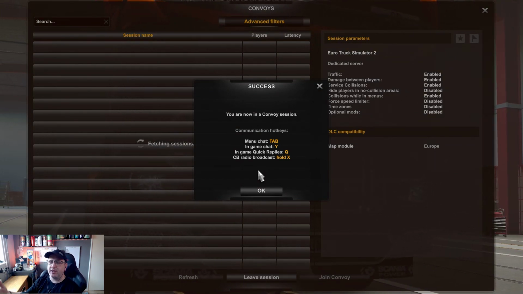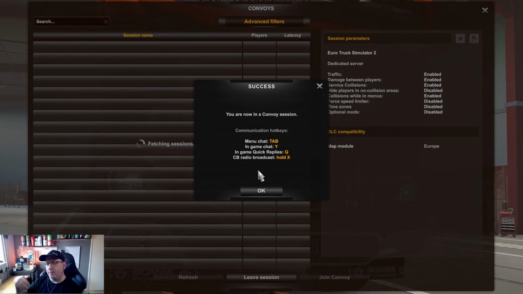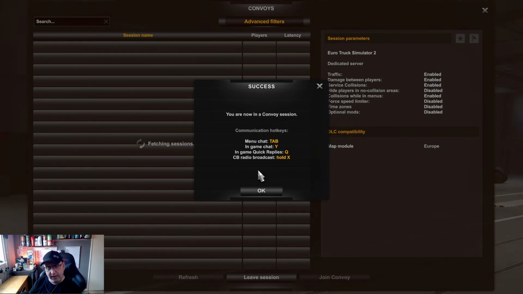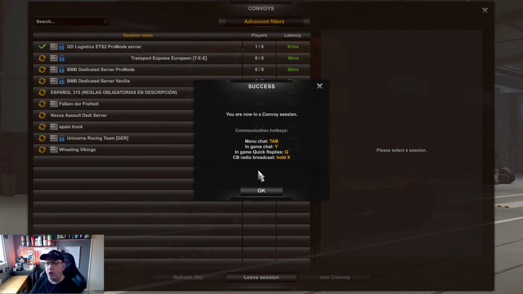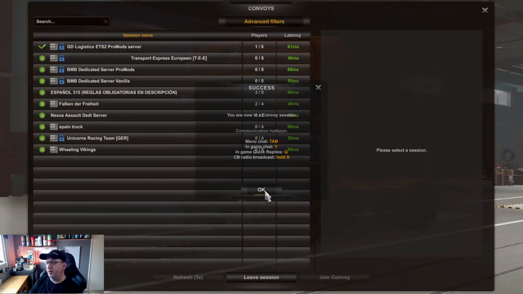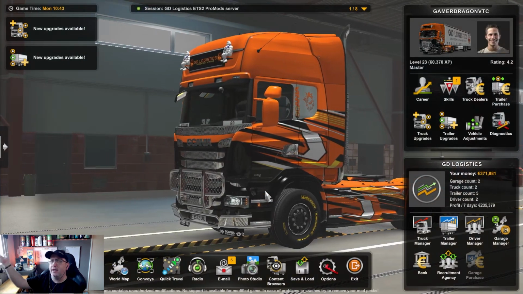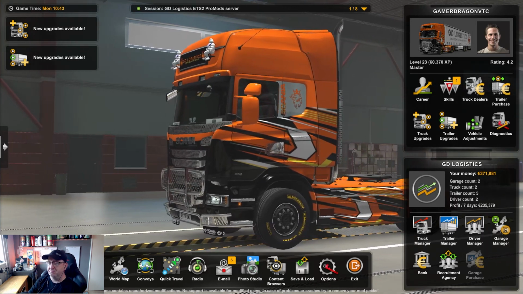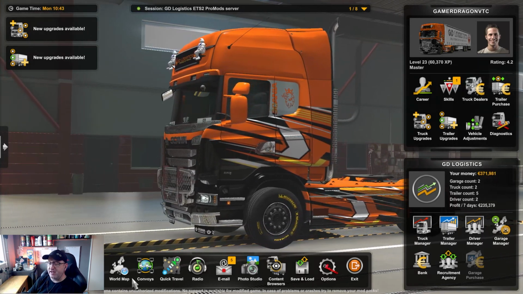Sometimes you will get up and it will say server busy, please try again later. That doesn't mean try later. That means try again instantly. Sometimes it might take two or three times to do it. But once you're in, you are in, and there you go. You are in your server. And then you can just click on drive and away you go. It's very, very simple.